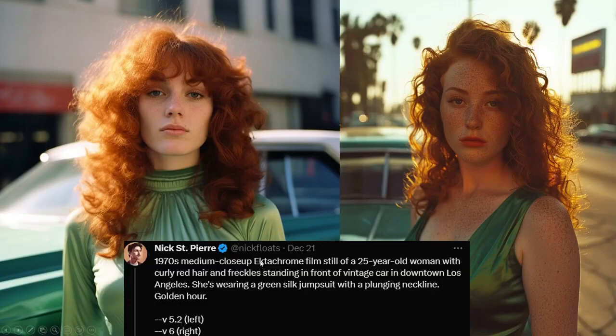1970s medium close-up Ektachrome film still of a 25-year-old woman with curly red hair and freckles standing in front of a vintage car in downtown Los Angeles. She's wearing a green silk jumpsuit with a plunging neckline, golden hour. So you can see that this is of course version 5.2 and of course version 6. This is crazy because you can see that the freckles are much more pronounced. I mean, nothing about this image on the right or the left looks AI generated at all.